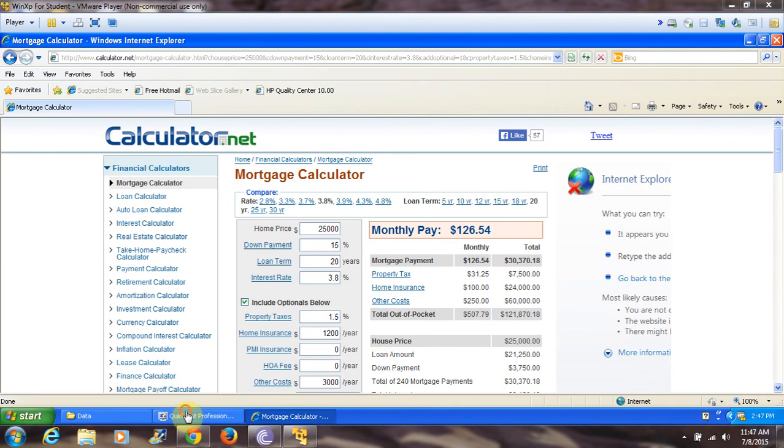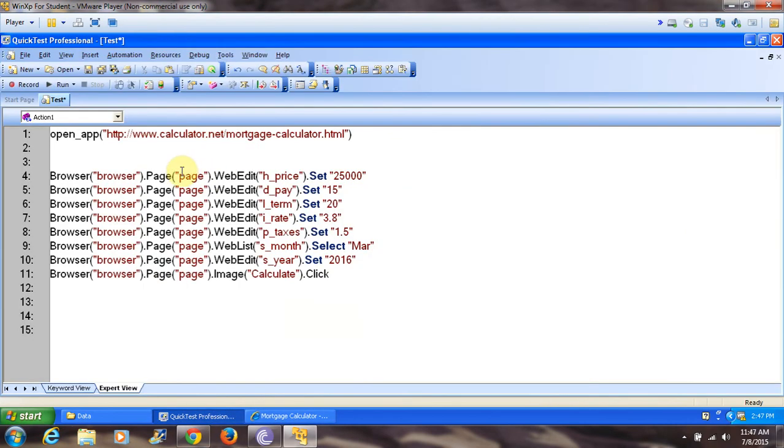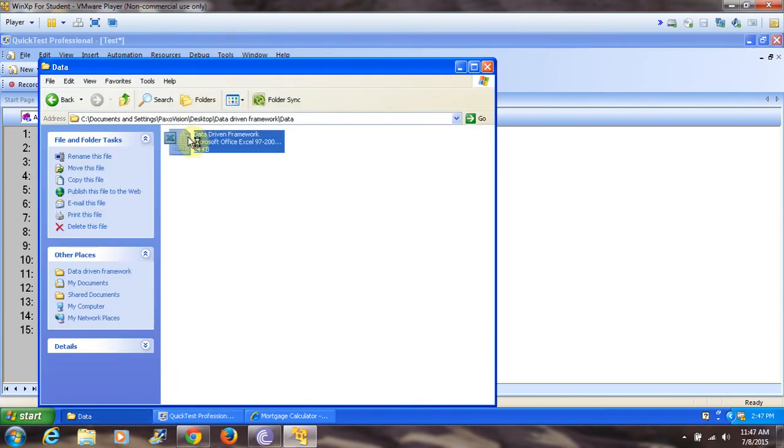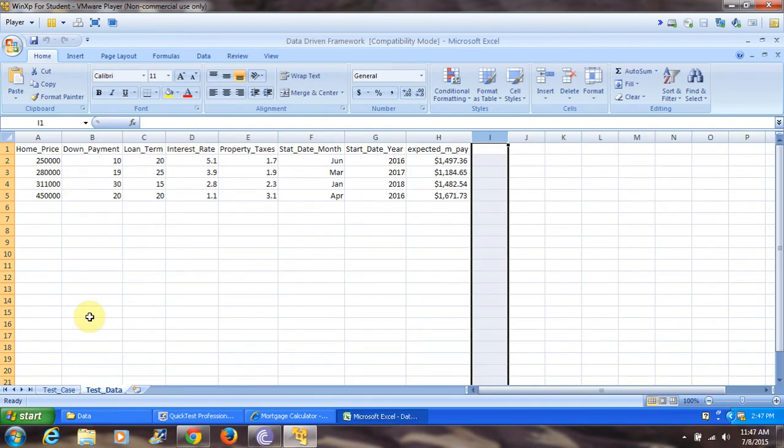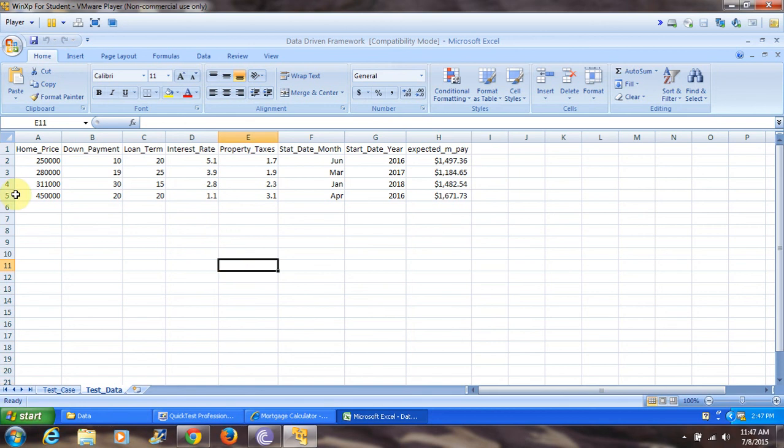Okay, so I added the function. Now you guys have to open an Excel sheet. In the Excel sheet, you guys are gonna create this kind of columns, like 1, 2, 3, 4, 5, 6, 7, 8 columns. One for home price, one for down payment, one for loan term, interest rate, property tax, start date month, start date year, expected monthly payment.